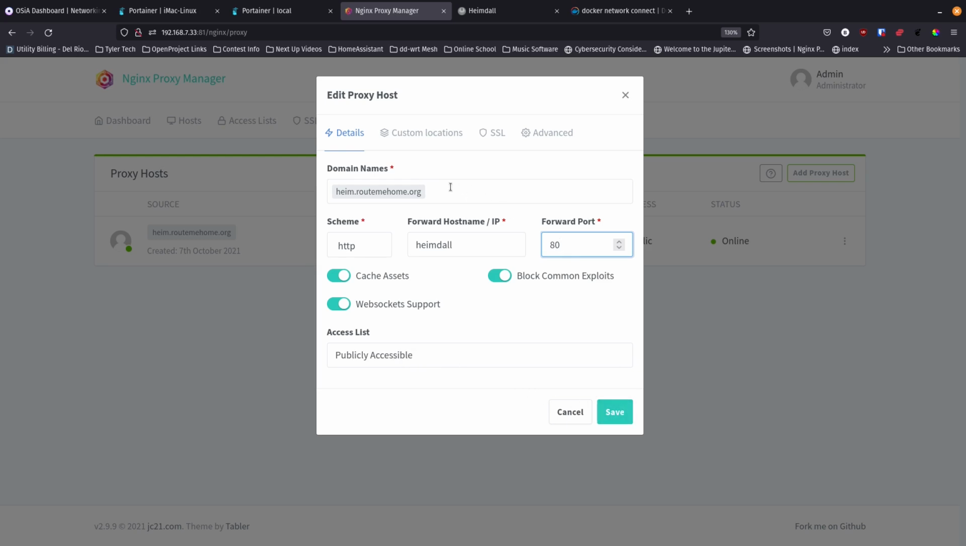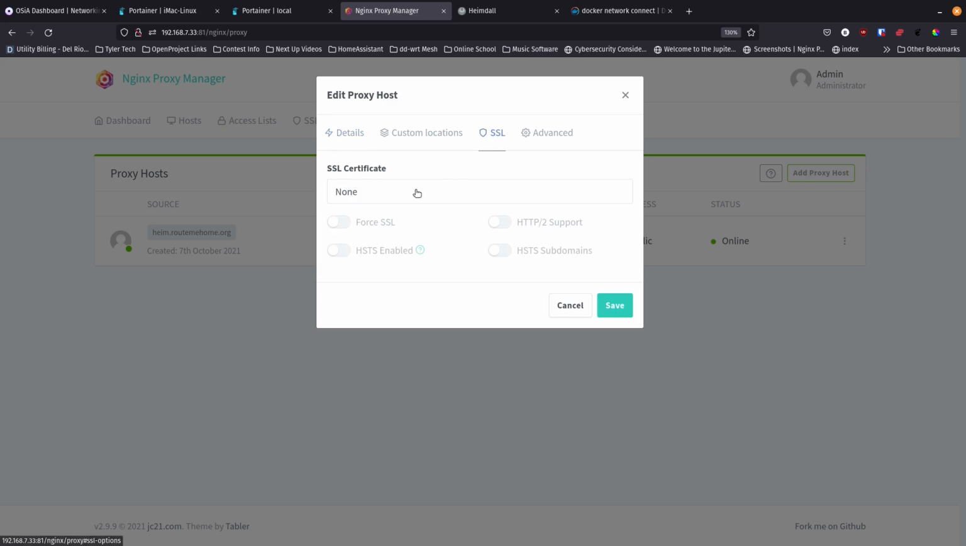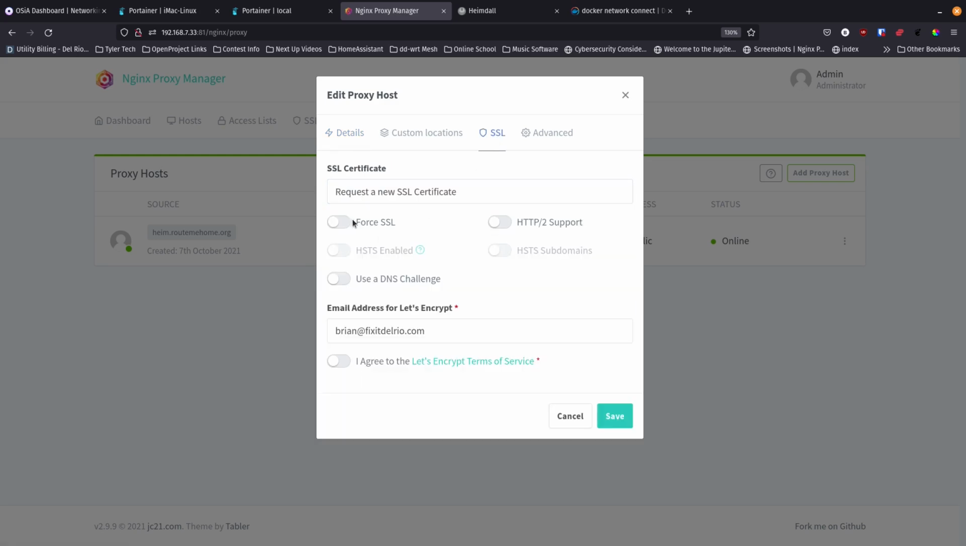Now I'm accessing it with not SSL. So let's go set up SSL. We're going to click on the SSL tab. We're going to say, you know what, request a new certificate for me for this. I'm going to say force me to go to SSL, and I do agree to the Let's Encrypt certificate terms of service. Now if you want to go set up HSTS and all those things, you can. This is not something I'm going to do right now.